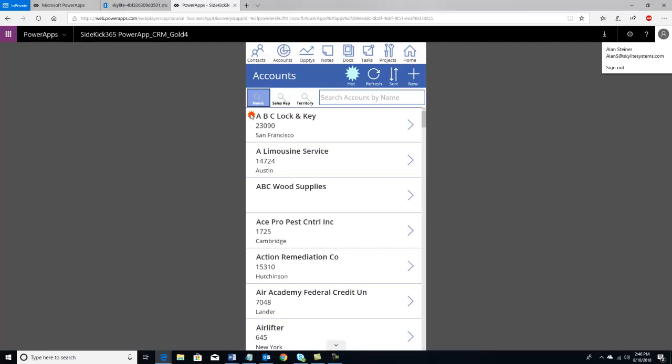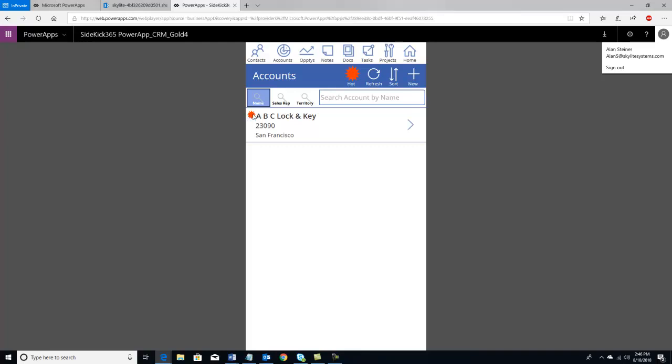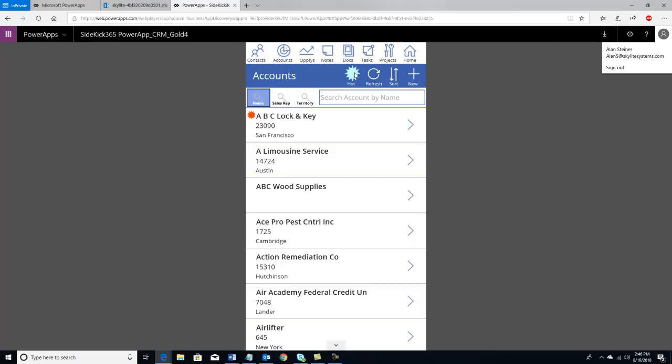Now, one thing you might notice is this big red star. When I select the hot up here in the filtering, it will filter out all the items that are marked as hot. And if I deselect it, it'll show me everything.